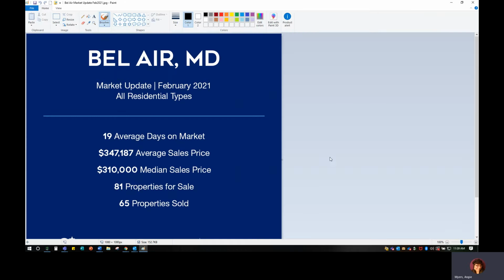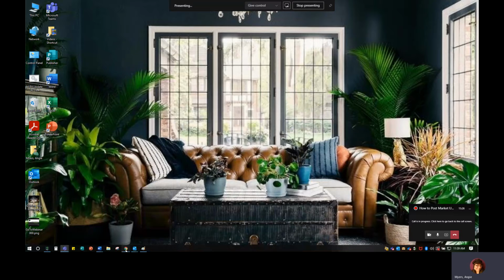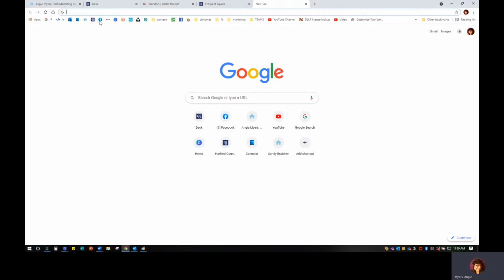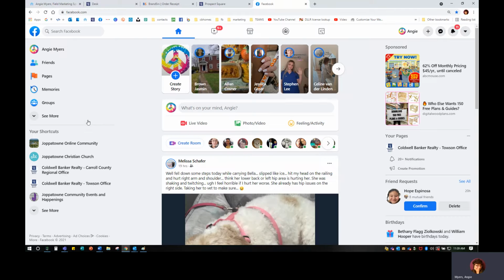That's what I'm going to look for. So I'm going to save that on my computer. And then I'm going to go back in and I'm going to go to Facebook. So let me show you how to actually post this.